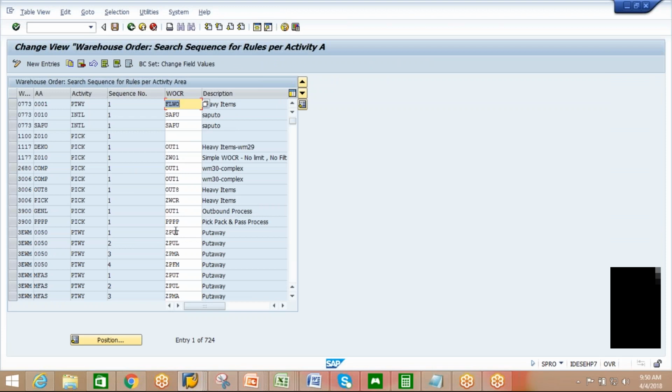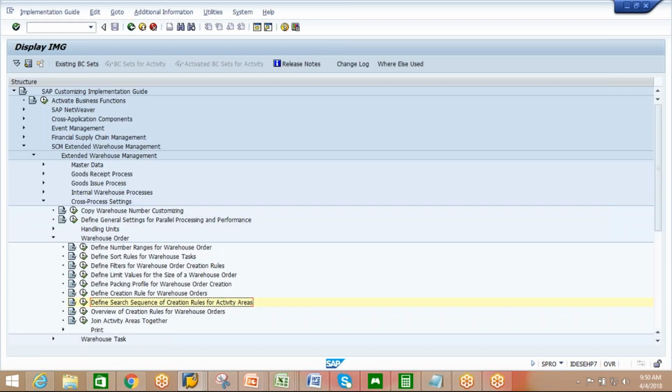Say, three rules are there. We have pick stays, pick pack stays, load. These are there. Then, if I give sequentially 1, 2, 3, 4, or whatever it may be, how the system can identify right warehouse order creation rule? More than one is there. Then which one is our right warehouse order creation rule? For that, we can use filters and limits.